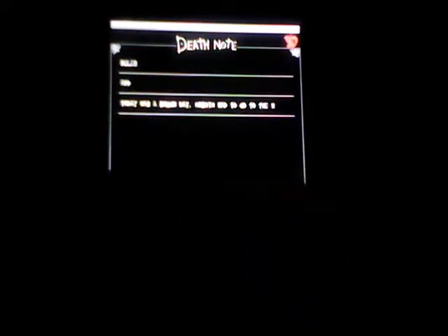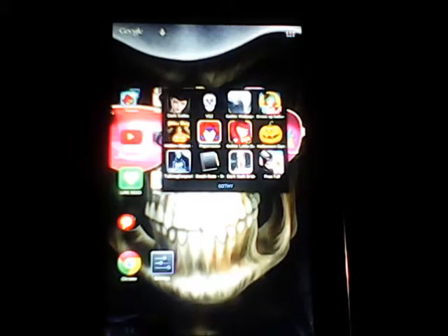Then a Death Note, which I think is pretty darn cool. It's basically just kind of like a notepad. So it has the rules of the Death Note. And then you just click on add. You just type whatever you want to type that day. So you just type in your Death Note.